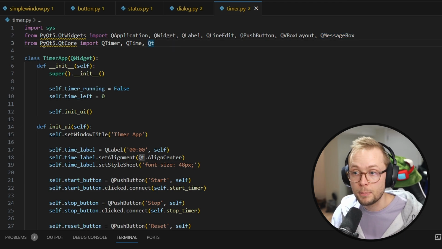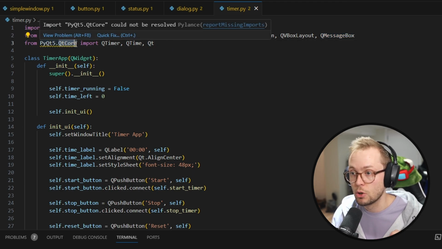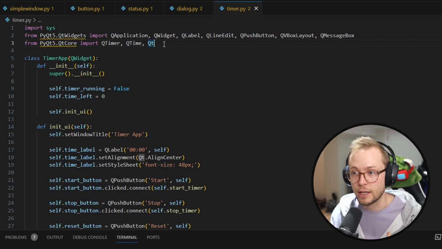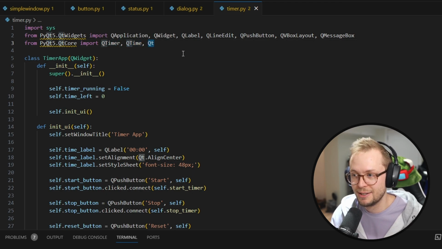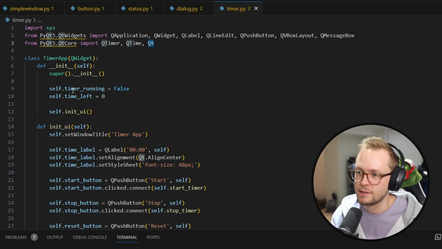Then from PyQt5.QtCore, this is basically like core things that the PyQt framework allows us to use. We're importing QTimer, QTime, and Qt, which is basically a way to use alignments and stuff like that. Although to be honest, we probably don't need it for this.